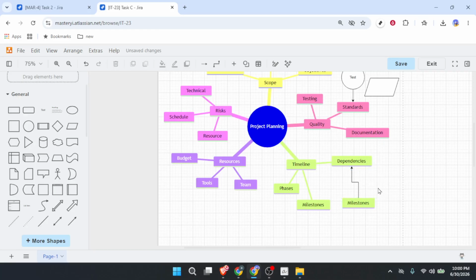And that is all there is to it. Now you can break free from those boring default shapes and build mind maps that actually look the way you want them to.